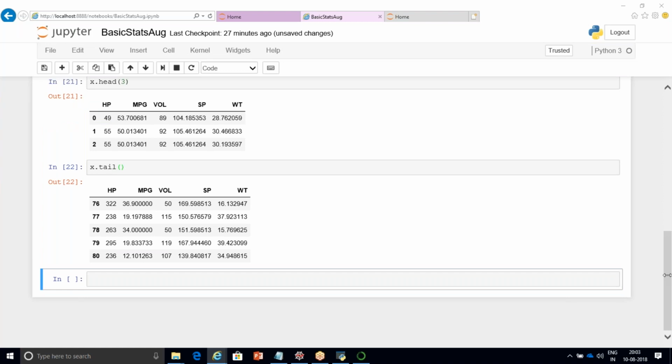Now coming to your first moment business decision. What is your first moment business decision? Mean, median, mode, right? So let us try to do that mean, median, mode now. What is the function to calculate your mean?